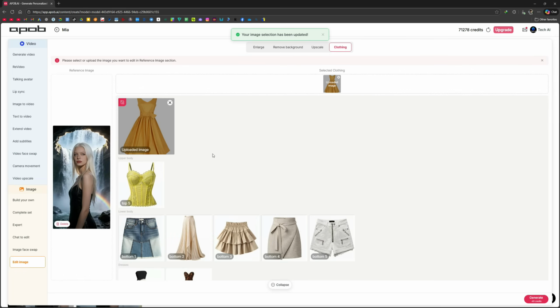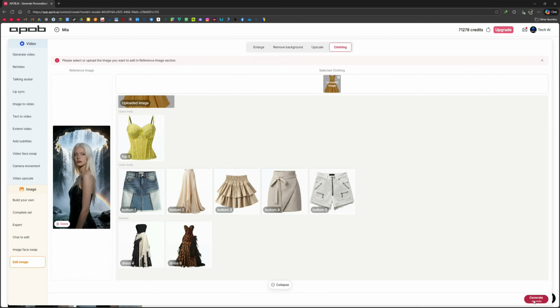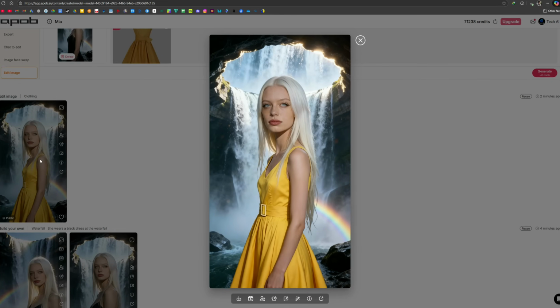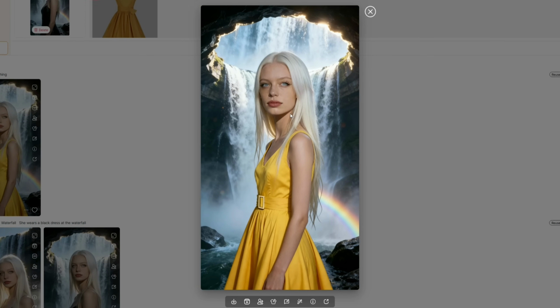The outfit will remain selected, and then simply click Generate. The image will start generating, and here is the result. You can see that the background, lighting, and everything else remain the same. Only the outfit has changed. Now you can post it. Click the Download button to save it.